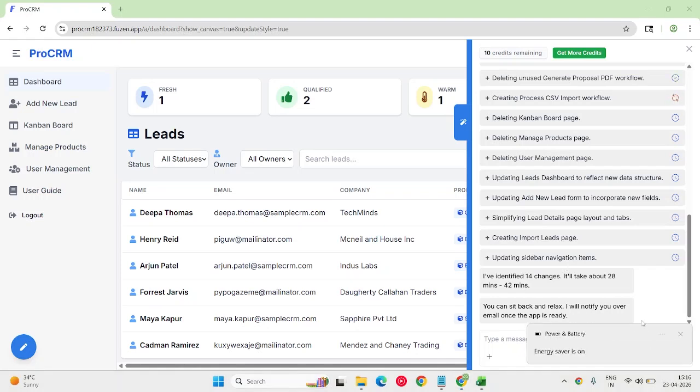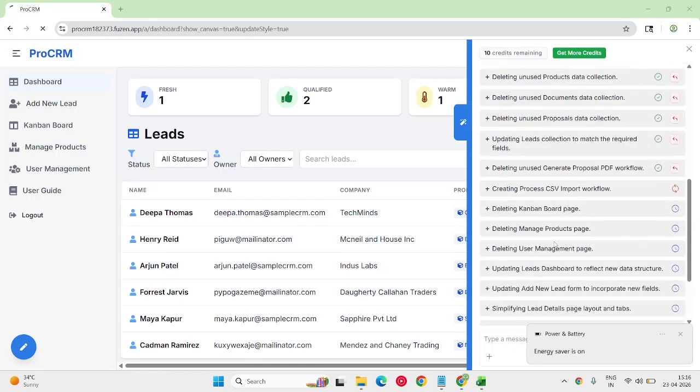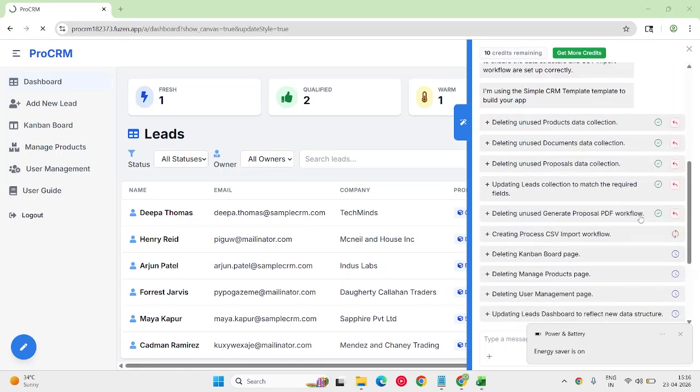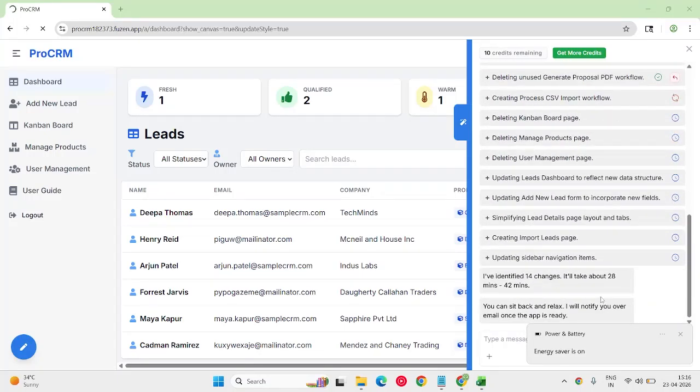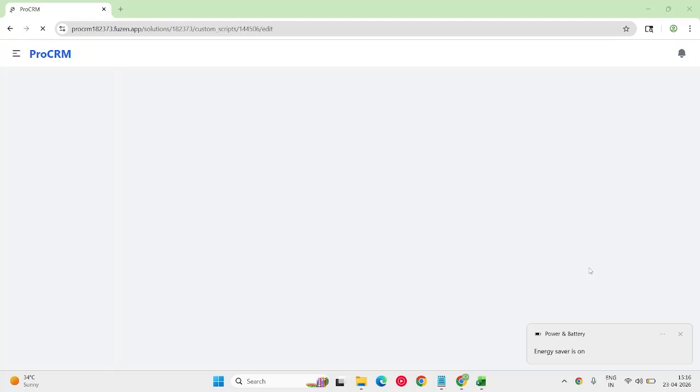So one more interesting thing, once all of these changes are done, you don't need to keep on checking. Fuzen will just send you an email once all of these changes are done. So you can even close your browser, close the window. You will get an email when everything is done. So at that time you can come back, and test how everything has been done. But I think already a few of these have been done. So it's working faster than expected. So I think in maybe 10 minutes, all of this will be done.